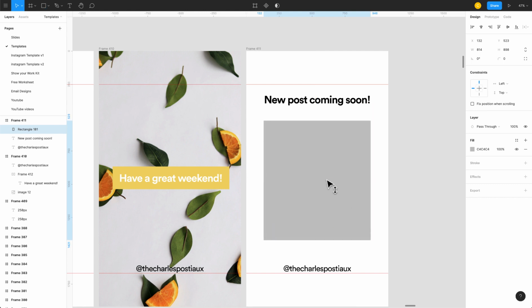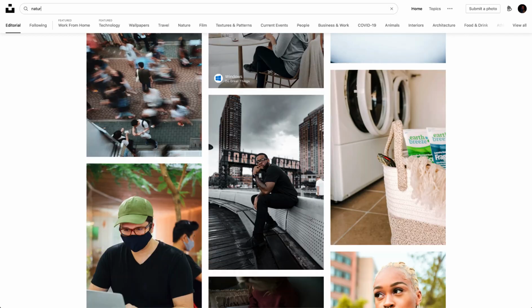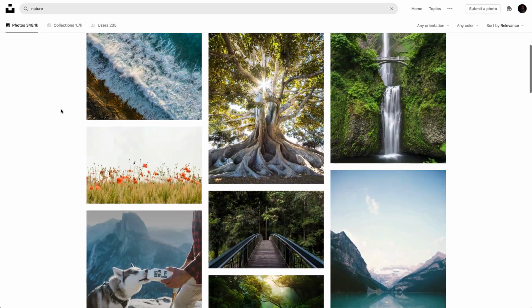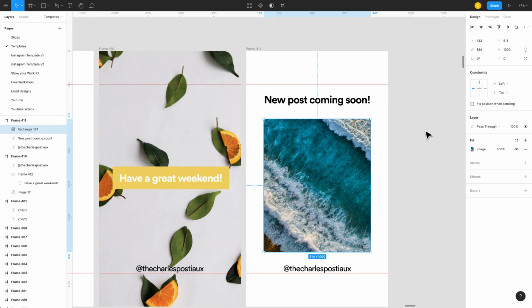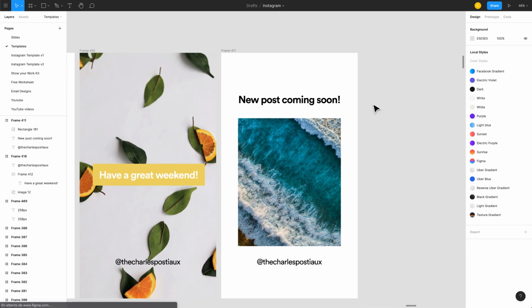If it's a photography blog, that could be pretty good. Make it a little bigger like that. Then we can go on Unsplash and maybe search nature, and find a cool looking photo here. This one is pretty good. Paste it in the frame, so you select it and then you have something like that. It could be pretty good as well.